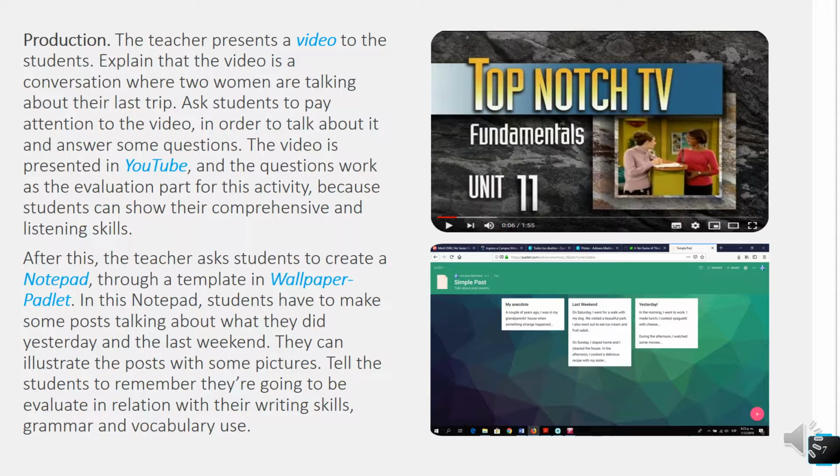Then we have the production part. In this stage, the teacher is going to use 2 different Web 2.0 tools. The first one is a video, and the second one is the website called Padlet. First, the teacher presents a video to the students and explains that the video is a conversation where two women are talking about their last trip. Students are asked to pay attention to the video in order to talk about it and answer some questions. The video is presented on the website called YouTube and is going to be evaluated through some questions that will allow the assessment of the comprehension and listening skills of students.